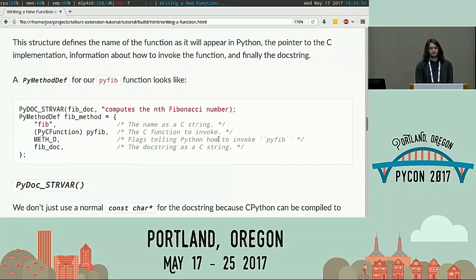Starting with the docstring, it is just a const char pointer, but we define it with this macro PyDoc_STRVAR. This macro simply says const char pointer fib_doc equals that string. However, you are able to compile CPython without docstrings for systems that are memory constrained, or you might just want to compile this single module without docstrings. So if you use this macro to define all your docstrings, it will respect that argument so that it won't add those docstrings to the binary. If you're not resource constrained, you can just use a string, but it doesn't hurt to use this to allow people to do that in the future.